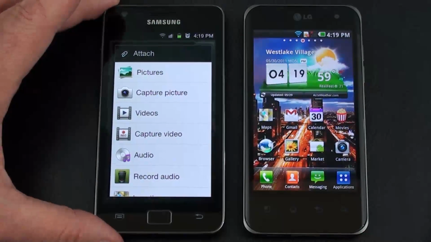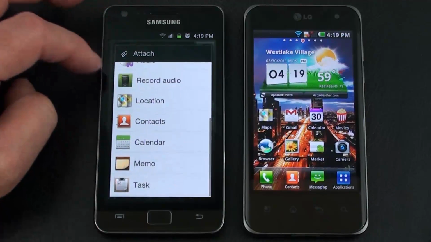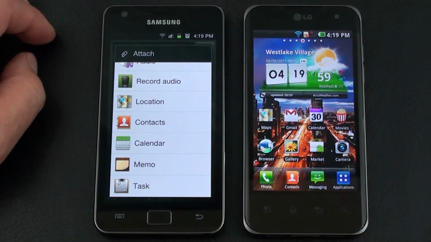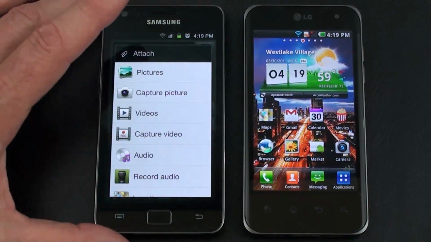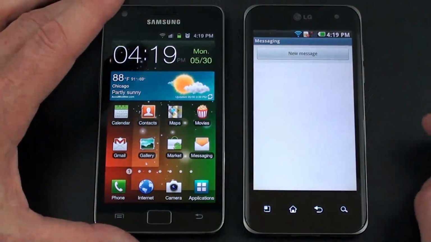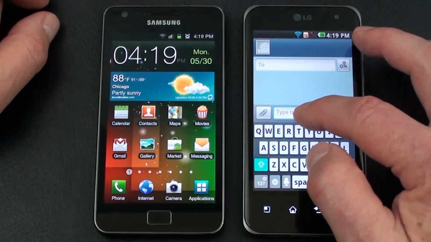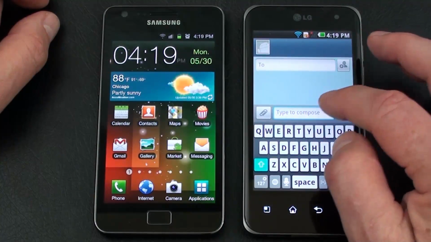Pictures, so we've got a direct link to the camera as well as the gallery, which is nice. Also for audio, location, contacts, calendar, memo, and tasks. All right, so there's a look at messaging on the Galaxy S2. Let's go into messaging on the Optimus 2X. And let's go in here and see what we have as far as keyboards, keypads.